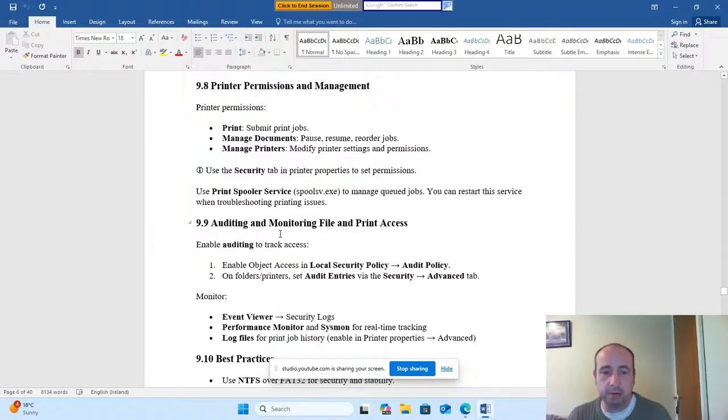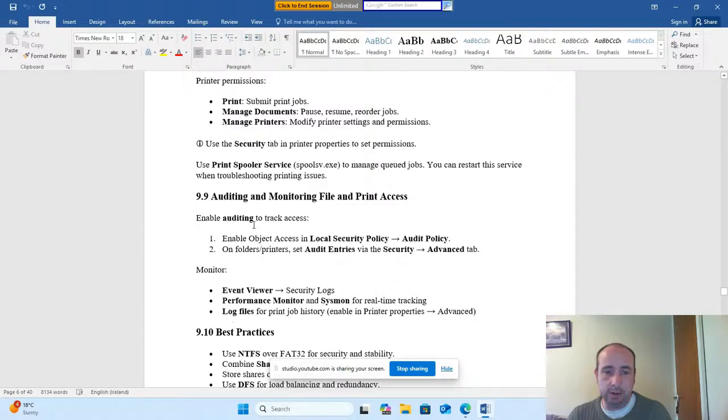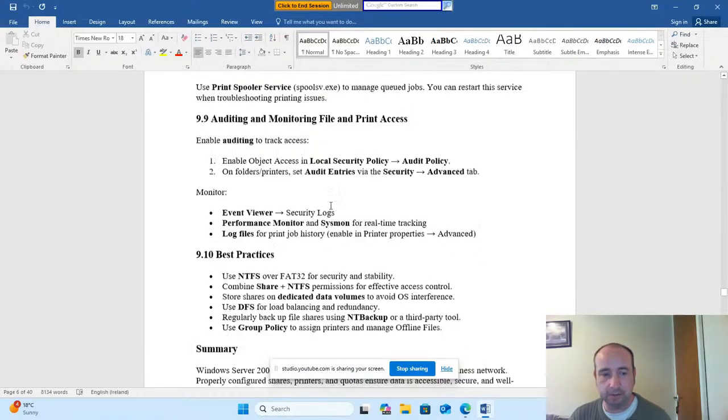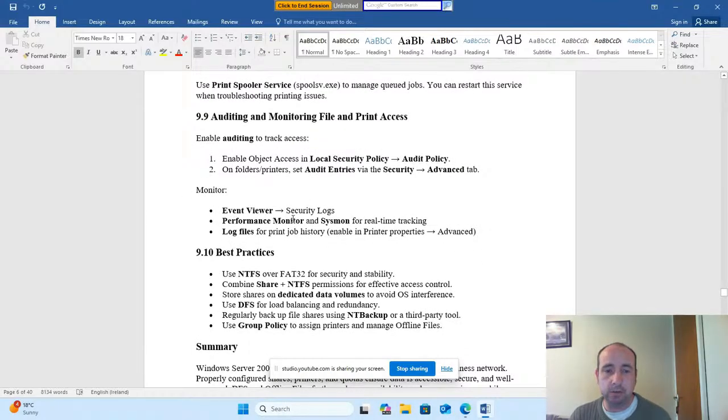9.9 Auditing and monitoring file and print access. Enable auditing to track access. 1. Enable object access auditing in local security policy, audit policy. 2. On folders and printers, set audit entries via the Security Advanced tab. Monitor Event Viewer, security logs, Performance Monitor and Sysmon for real-time tracking. Log files for print job history.